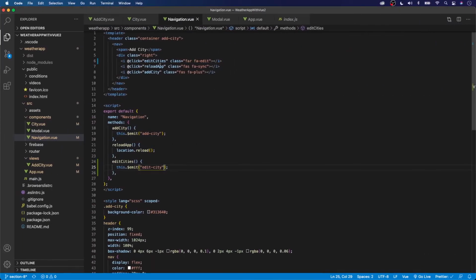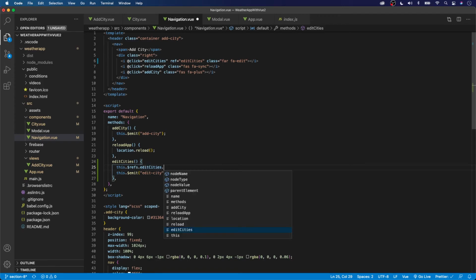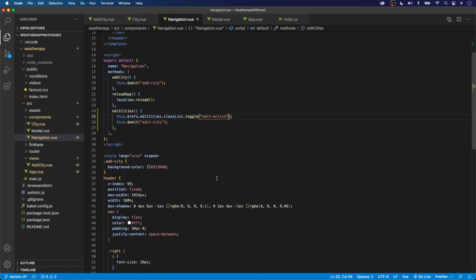Now what we're going to do inside of our navigation here, first off, I want to assign a ref value to our edit cities icon here. So we're going to say ref, and this is going to say editCities, if I can spell edit cities. All right. Now inside of our editCities function here, we're going to say this.$refs.editCities, and we want to call the classList property, and we want to use the toggle method here, and we want to toggle the class of edit-active. All right, so whenever we click on this icon, the class edit-active will be toggled on and off. Now we haven't created that class just yet.